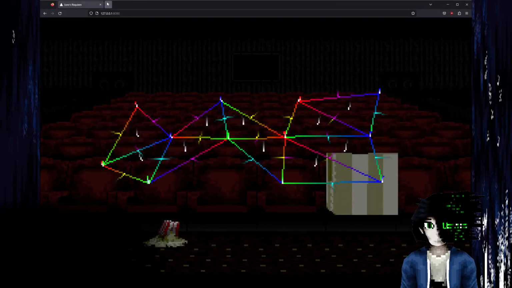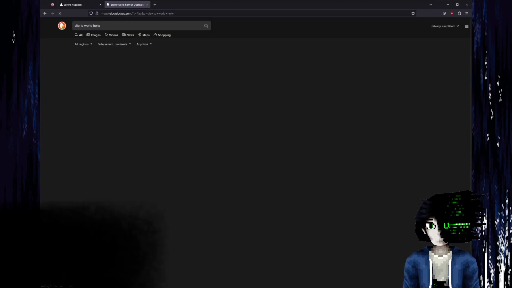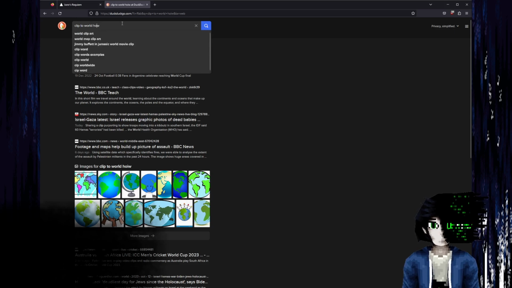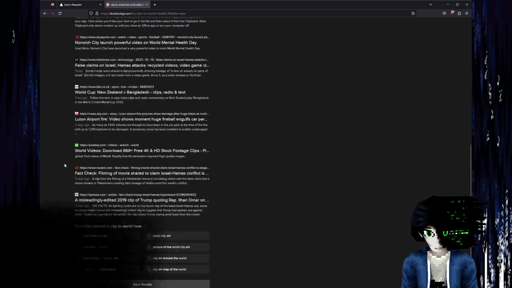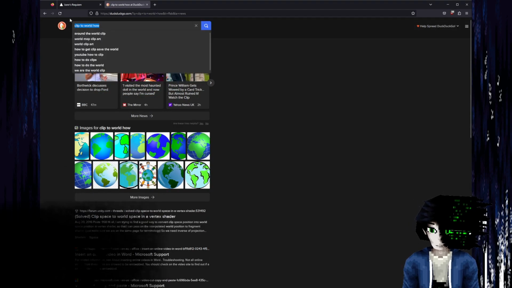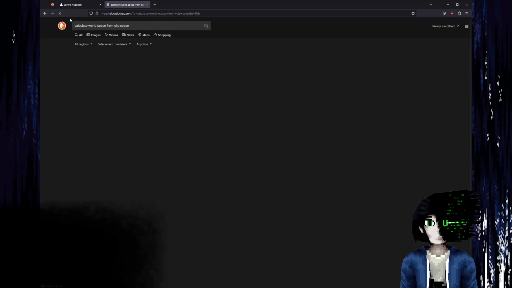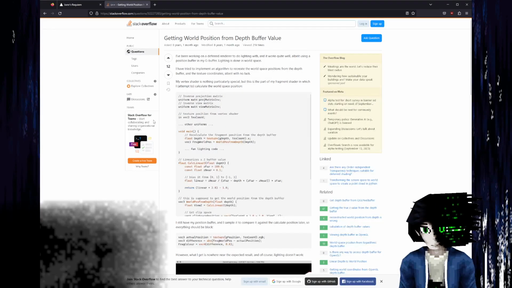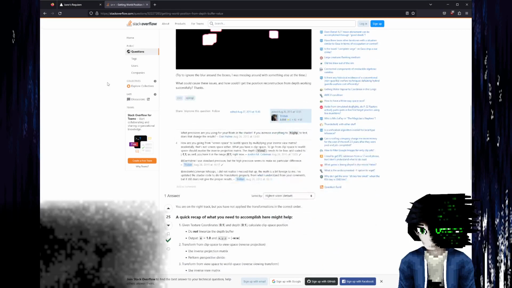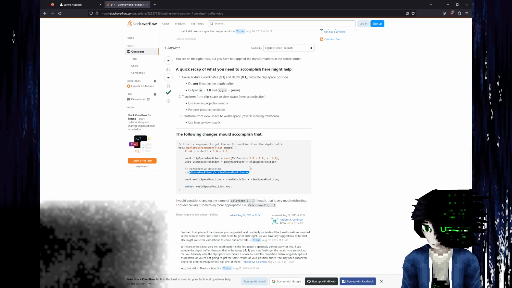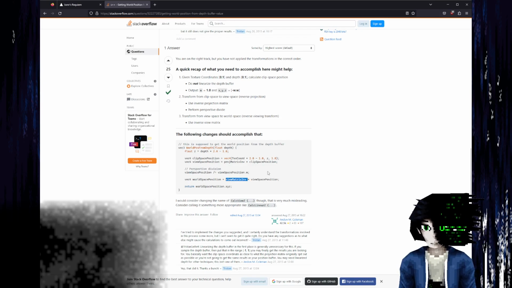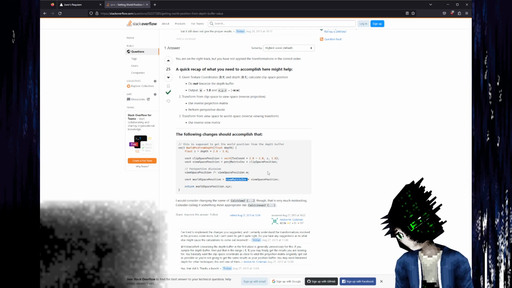Let's ask Google. Clip to world. Avoid Unity because we're trying to avoid copying Unity too much. Getting world position from a depth buffer value. Okay, what do they do? Because this is inside a shader. Oh, so they've got an inverse view matrix. That'd be kind of handy to have, honestly.